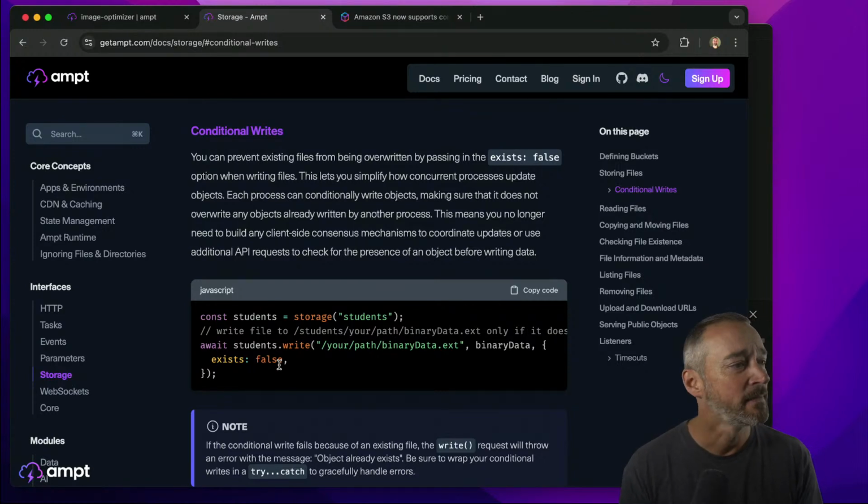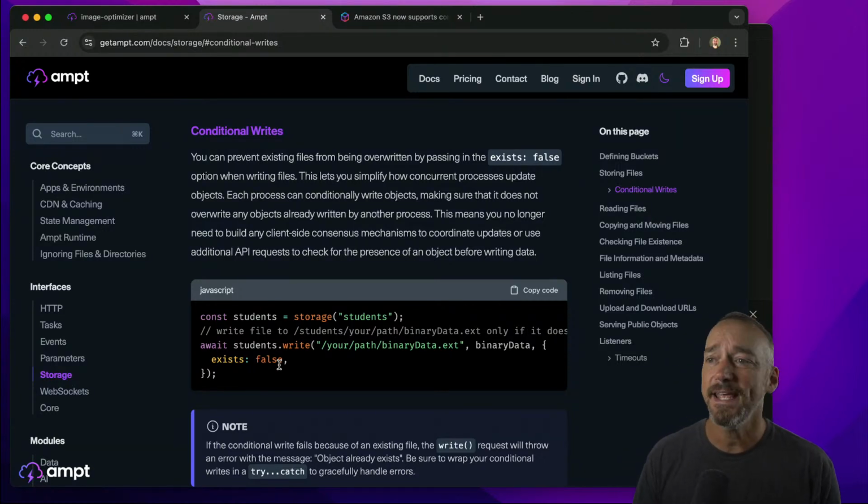Okay, so let's get into what we're trying to do here today. We'll talk a little bit about the storage interface, how that works, and then we'll actually do some code, and we'll go through that.